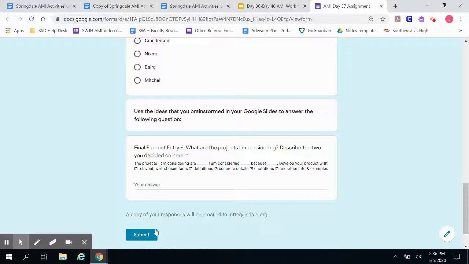So after that, you will press submit. You'll get your little notification that you've submitted. You will get an email with your responses, and your email should be listed right here. And then you will forward that email to your core teachers, and that is it for today.